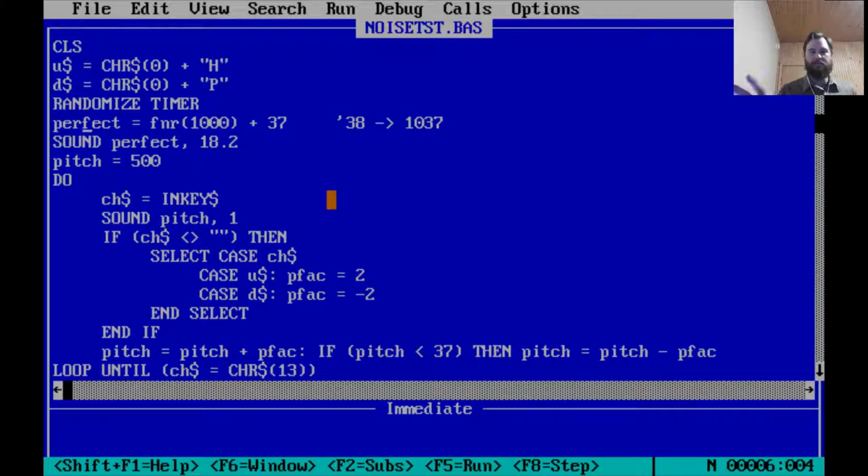So that's that first beat that we hear. And then I set pitch to 500. And now in this loop, I'm capturing keyboard to CH string, and I'm playing a pitch for 1 clock tick. Now, there are 18.2 of them in a second, and so this is really just an instantaneous flash of a sound, a beep of a sound.